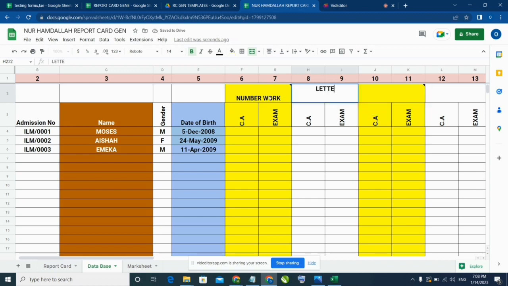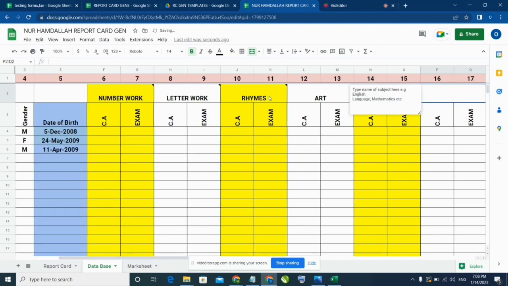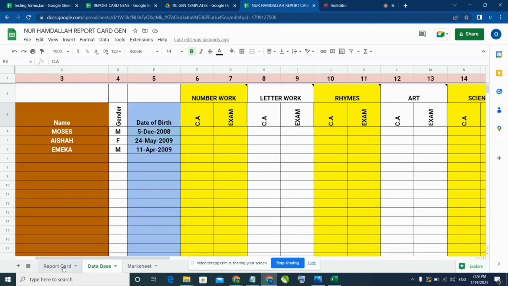Let's have letter work. Let's have rhymes. Let's have arts. Let's have science. Okay, so what other thing can we have for the nursery? We have science, right? Yes, we have science. Let's have moral, and let's have religion. Now, how many subjects do we have? 1, 2, 3, 4, 5, 6, 7. We have 7. So let's go to our database, our report card, and let's see what we have there.